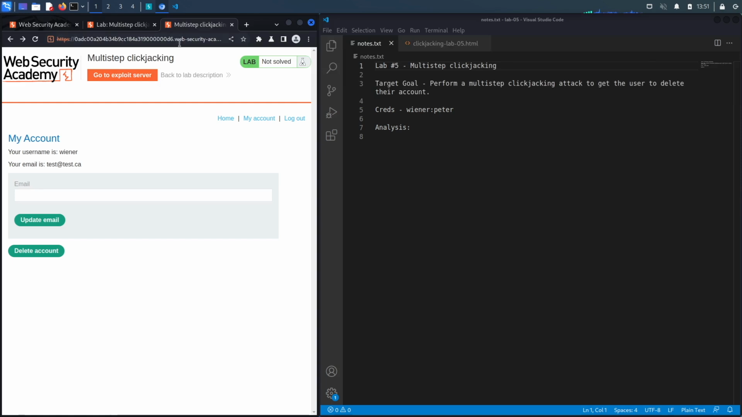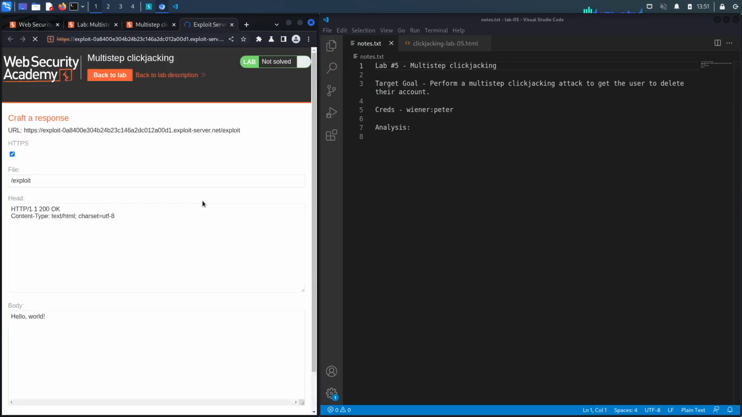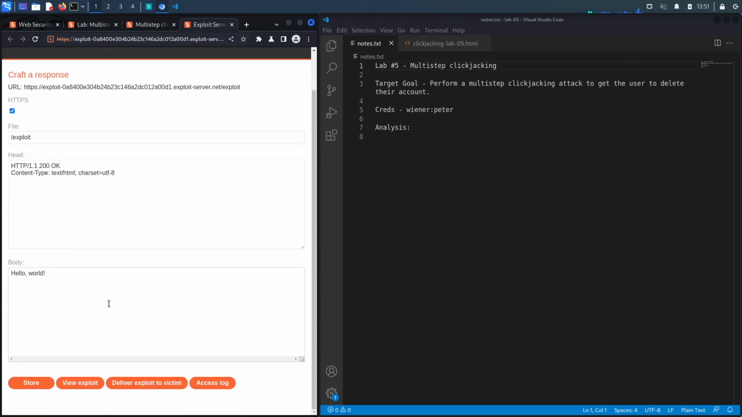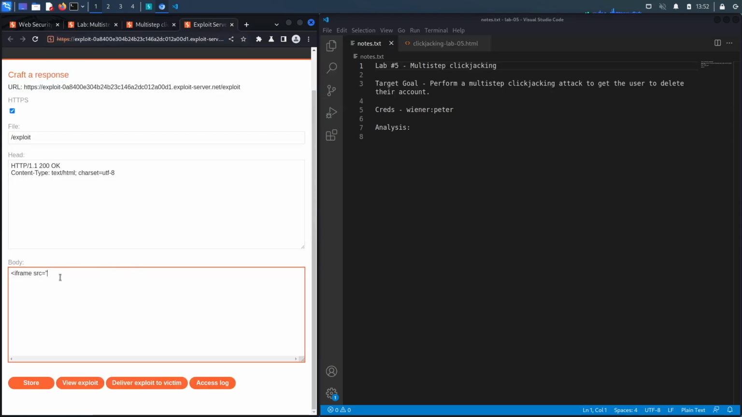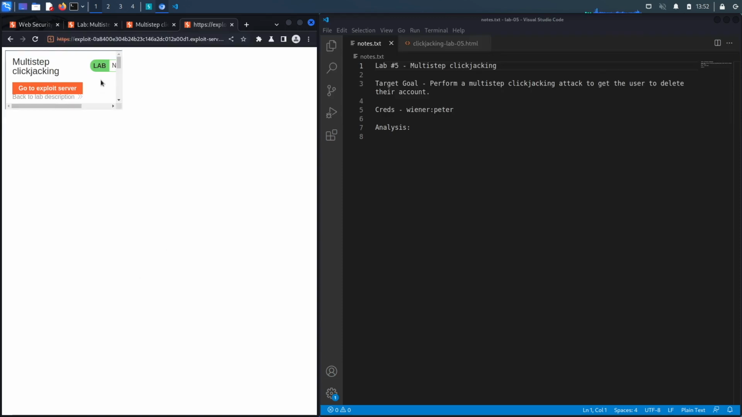So the first thing we're going to do is go to the exploit server and see if we could frame the application. So we'll add an iframe right over here. The source of the iframe would just be the main application. So let's copy this, paste it in here, and then close our iframe. Let's view exploit to see if the application allows itself to be framed, and it does. So this is definitely vulnerable to clickjacking.